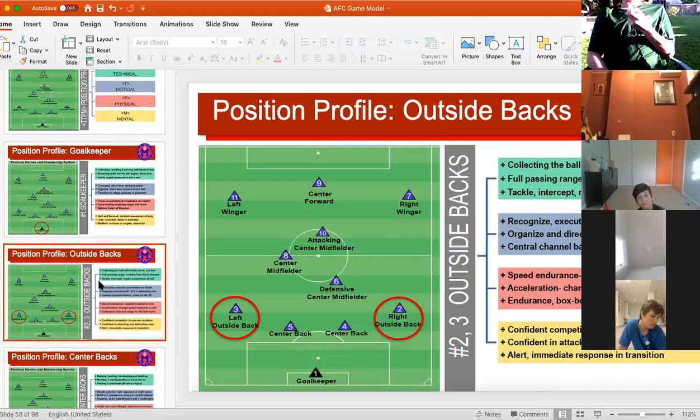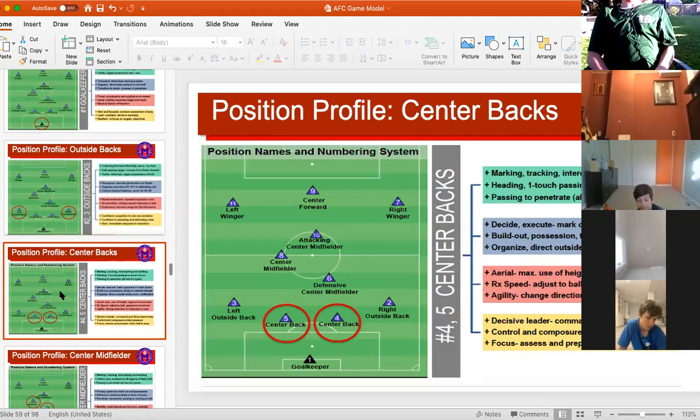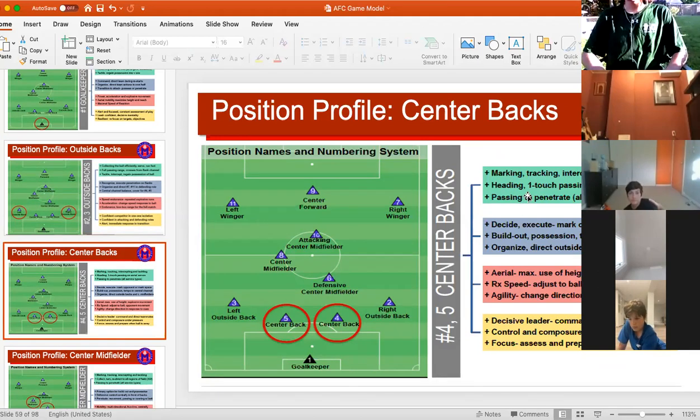So when you look in here, this is our two center backs. Our center backs do the marking. They should be tactical. They should trace. They should intercept. They should tackle. They should head the ball. You know, one-on-one, passing. They should be able to play penetrating passes. They should decide to execute man marking, opponent space, build out, possession, tempo in the central channel. They should do all that stuff there, right? Our center backs, these guys over here.